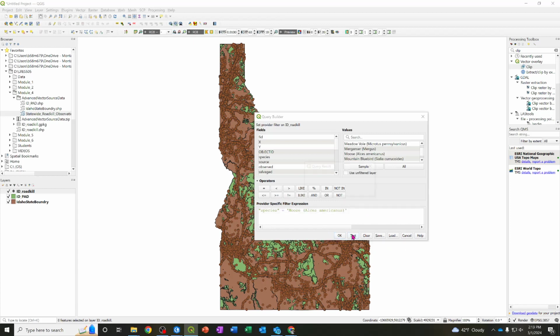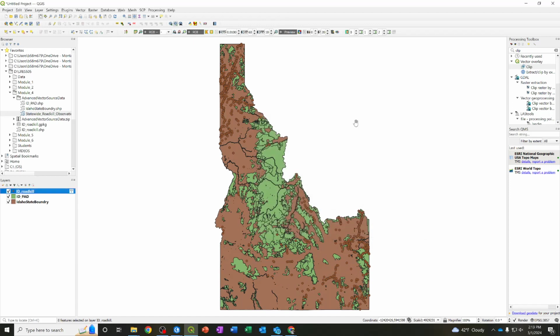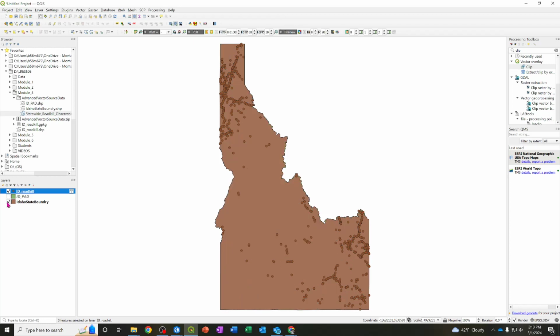So I'm going to go ahead and test that. Good. The where clause is returning 1300 records. So I'm going to say okay, and let's do that. And now I've got a much reduced version of my moose layer. Very nice. In fact, let me take a little test of this here.